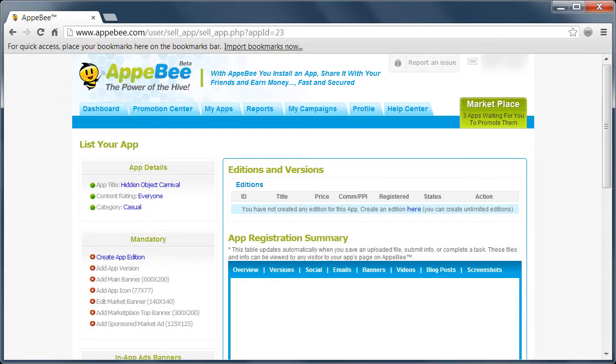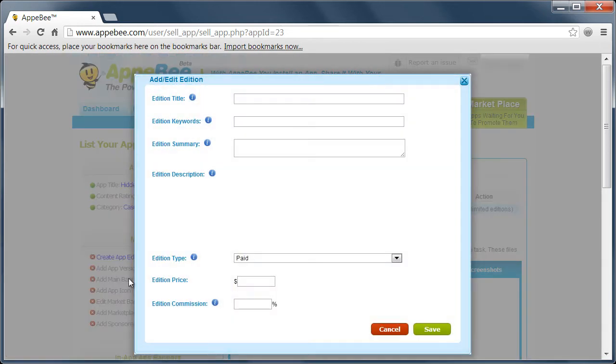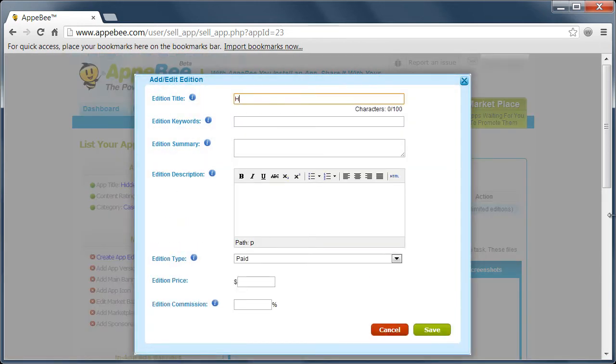All right, let's scroll back up and let's work on this mandatory section. This is an area that does need to be filled in before we can really upload the app. The first thing to do is to create an app edition. For the edition title, we're going to call this Hidden Objects Carnival. Now, this is our paid version.